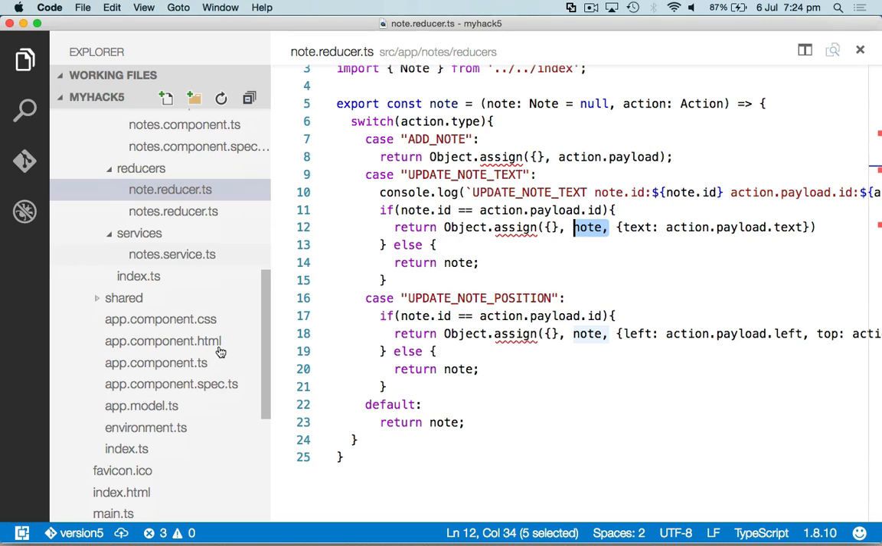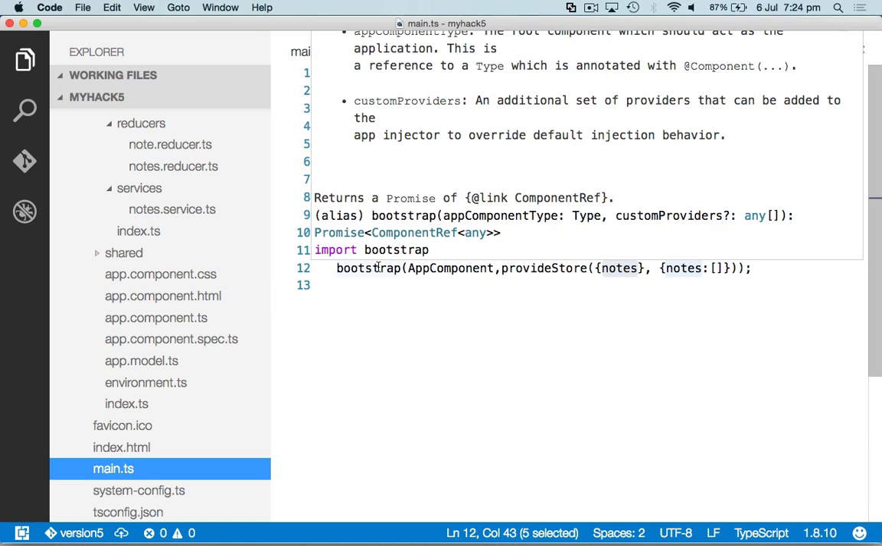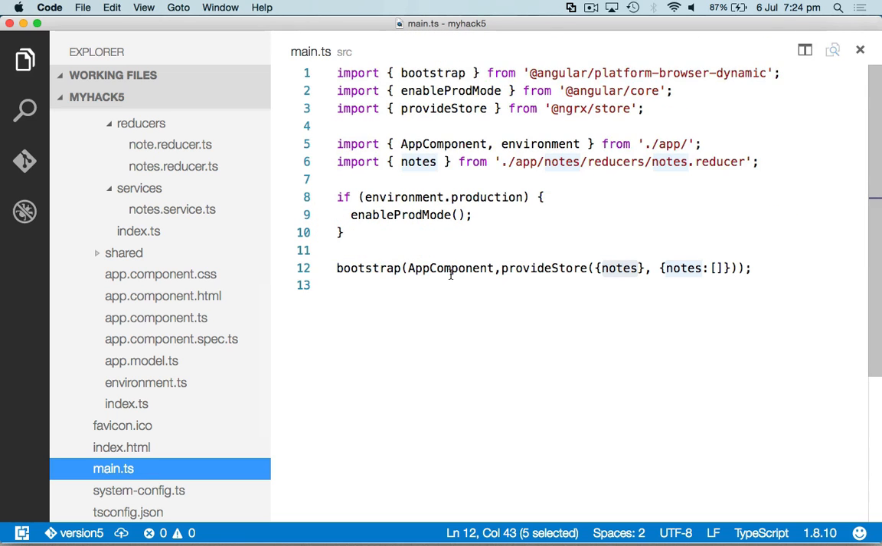And the way we wire that all together is in my main. So this is the main method for your Angular 2 application. Who has done an Angular 2 application and knows what the main method is? Some. So if you're doing Angular 1 and you manually bootstrap your Angular 1 application, this might make a little bit of sense. But what you're doing here is you're bootstrapping the app component, and you're also using this provide store. You're telling it that the notes reducer is responsible for the notes property on the app state, and you're giving it a default state. So you're having a starting point of nothing.